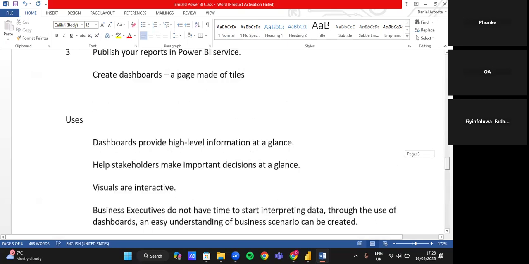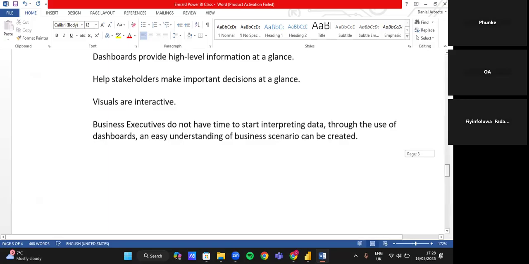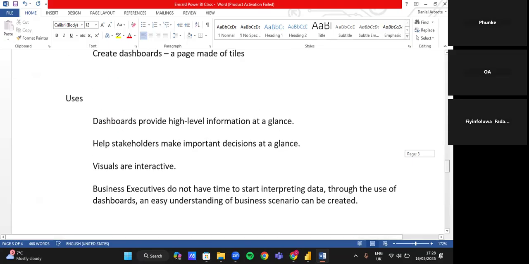And then who uses Power BI? It provides high-level performance information at a glance. It helps business owners and business stakeholders to make important decisions at a glance. It's very interactive. And even non-tech enthusiasts, you don't need to know anything about data, can quickly interpret the data through the use of the dashboard. It gives them an easy understanding of a business scenario that can be created.